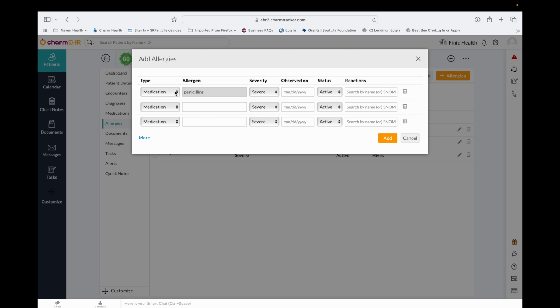You'll select that it's a medication allergy. They're allergic to penicillin. It's severe. You don't have to put observed on. You want to say active, and then you want to list what the reaction is. Then we will hit add.